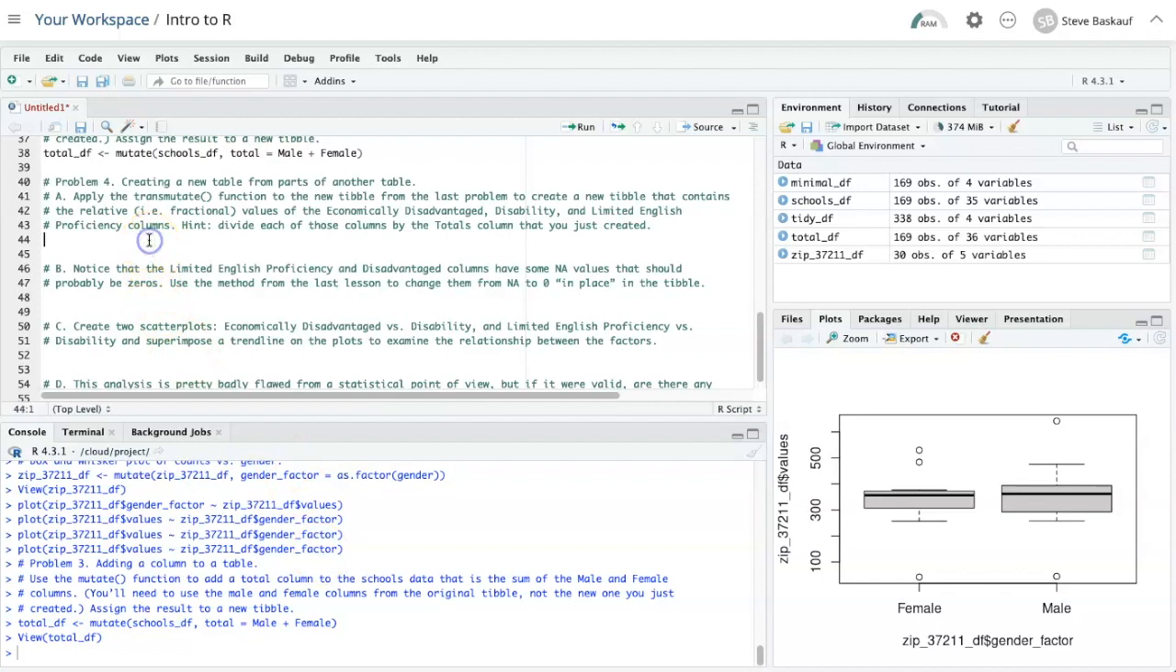In problem 4a, I'm asked to create a new table that's made just of parts of another table. So I don't want to use mutate. That takes all the columns and adds an additional one to it. It's better to use the transmute function for this.